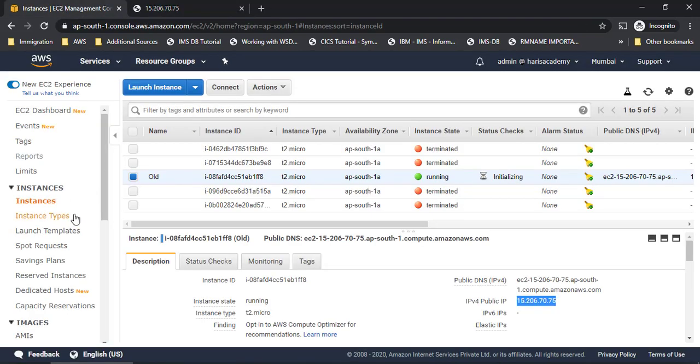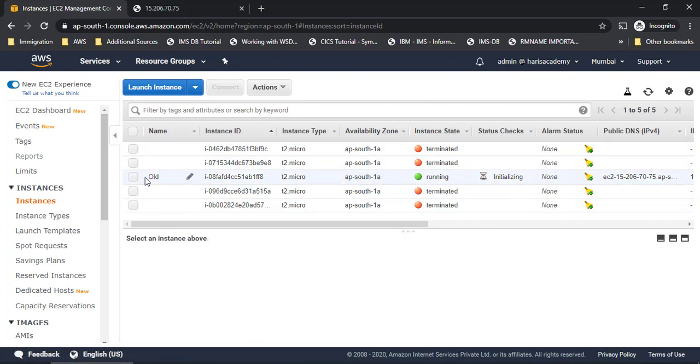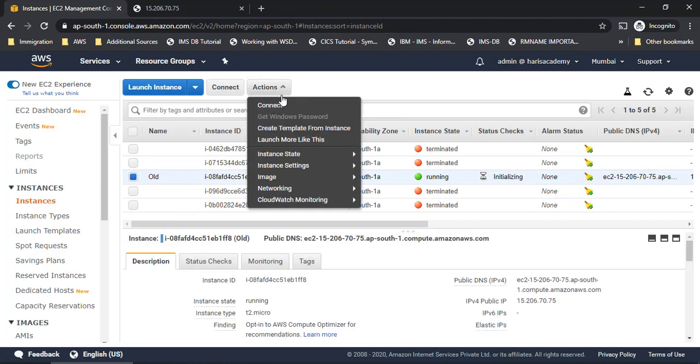So let us quickly create a new EC2 machine, but for that we need to create an image of it. So I'll click on this old one and then click on actions. In actions I have image and create image. When I click on this, I'll be able to create the image of what we have done till now. So the entire EC2 with the web page, whatever we have installed, all the index.html pages, everything will be copied and created as an image.